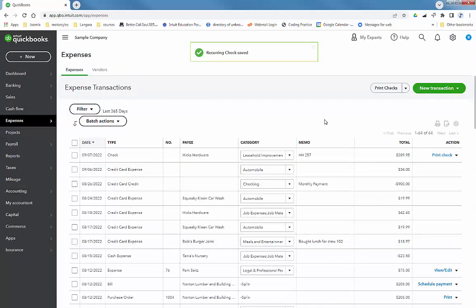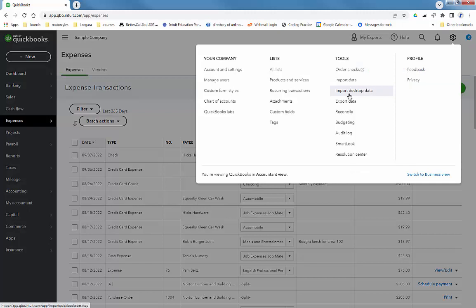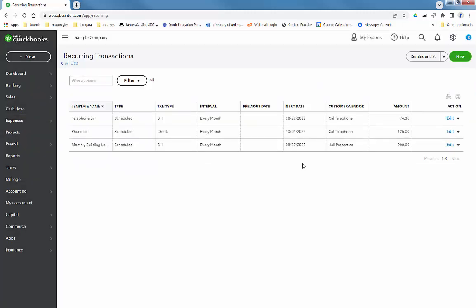So that saves the template. The transaction disappears. The actual check, the actual phone bill payment with a check, has not been stored. It's not posted. So I go back to my gear icon to find my recurring transactions. There's the old telephone bill transaction, so maybe our amount changed or something like that, so we can just create a new one, and then I'm just going to delete that one.